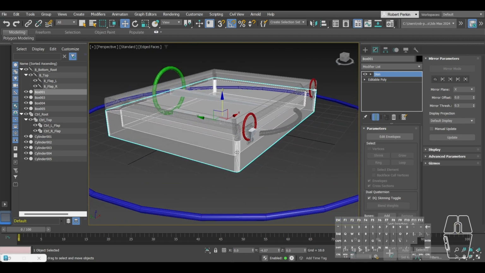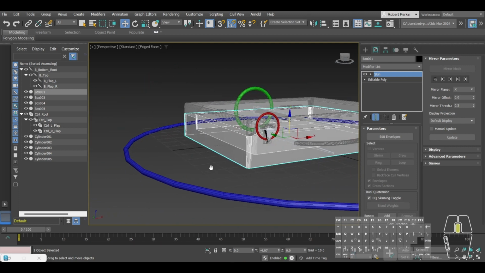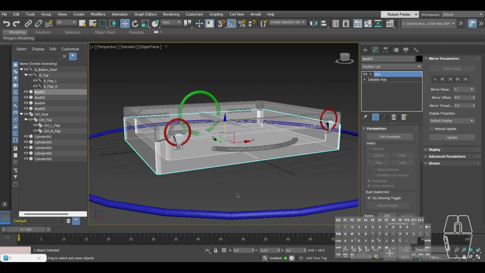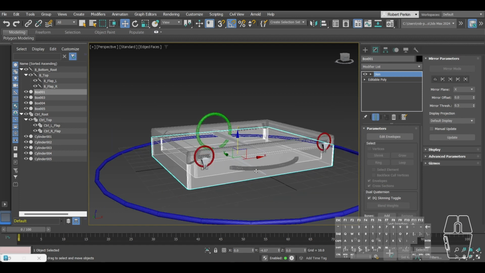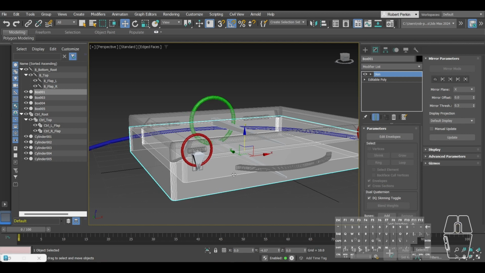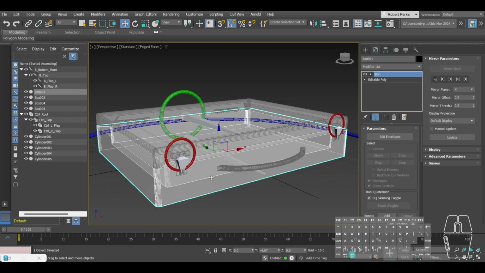For now, it doesn't matter too much because what we're looking at here is an inanimate object. It's not going to be squashing, and the vertices aren't going to be stretching or moving around. They're going to be 100% affected by their bone.